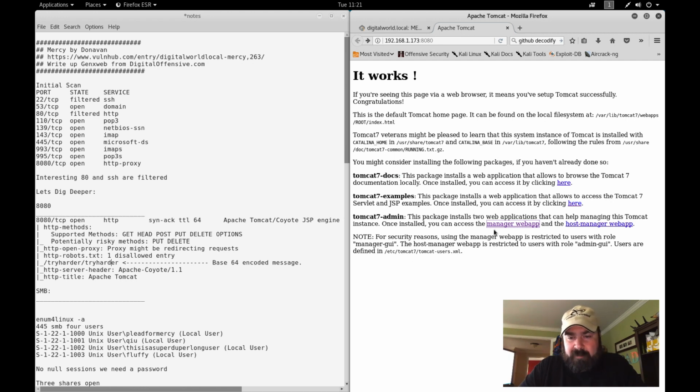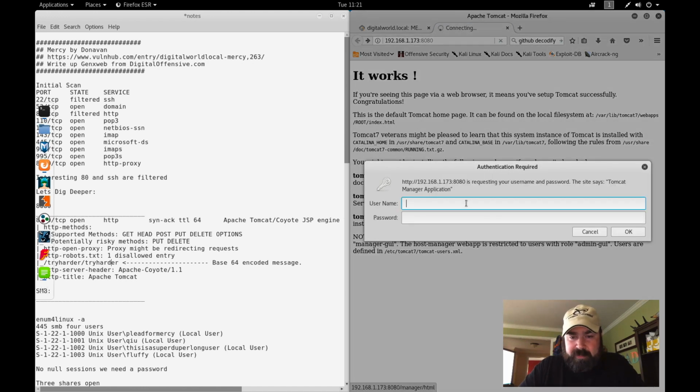What we could try doing right here actually is we could try some of the defaults, Tomcat, secret. It doesn't work. We can also run Metasploit or any other type of brute force tools against this to enumerate through all the default user accounts. Metasploit has a module in it under the auxiliary modules called Tomcat Manager Login. And that'll allow you to enumerate through all the default known Tomcat username password combinations.